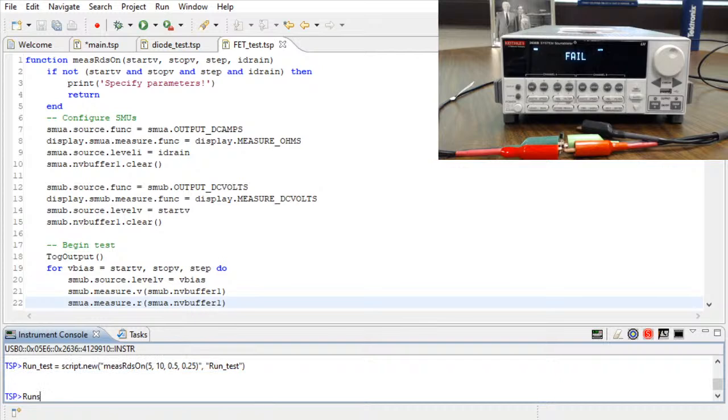I also want to save it to non-volatile memory, because right now it's just in volatile memory still, so I'll do runtest.save. Now it has created that script on the instrument, so I can verify with runtest.list here, and you can see that's actually what we have. This end script and load script, you see load script, run test, and then these end scripts.